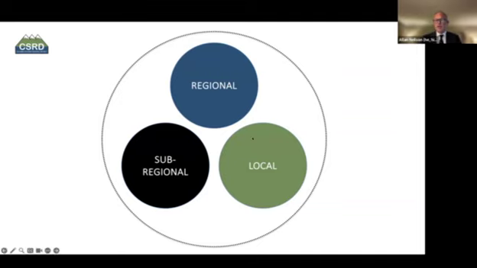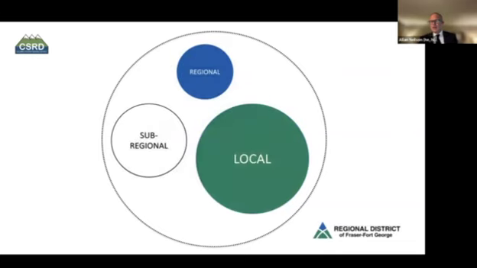Now, when we think about the 3 different types of services that regional districts are responsible for providing, we have regional, local, and sub-regional. This diagram, it's a very simple diagram, of course, is intended simply to demonstrate those 3 different types of services within the regional district system. When we switch to this slide, we see a different regional district, and we notice the relative size of each of those service balls or circles has changed.